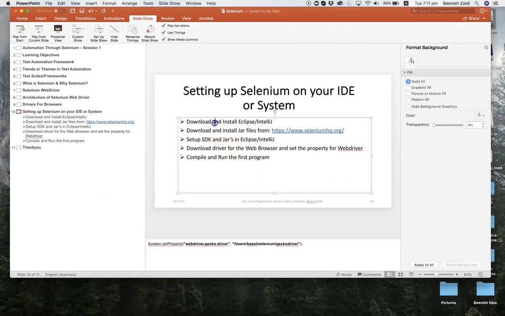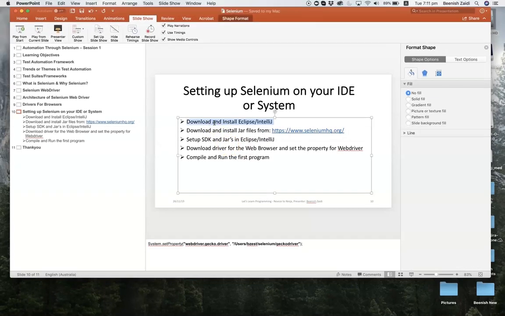download and install Eclipse or IntelliJ. So in my machine, I have already installed IntelliJ Ultimate Edition. You can use a free edition as well, which is known as the Community Edition. So for your specific reference, Community Edition or Ultimate Edition.